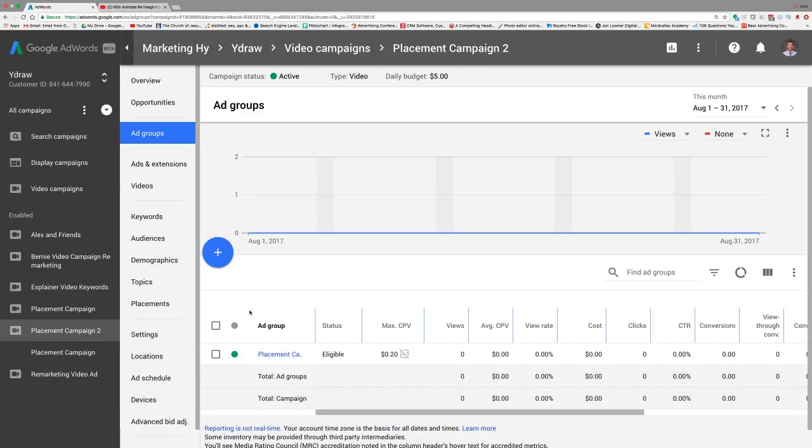So, key points. Run the placement campaign separately. Do not create a bunch of demographics and audiences and topics. Don't do that. You need to create it separately and have a simple chosen demographic with the placement ad. Okay, if you're going to do a remarketing ad, same thing. You want to do a chosen demographic with a remarketing ad. It just opens it up a bit more and you know exactly what videos are going to convert for you.